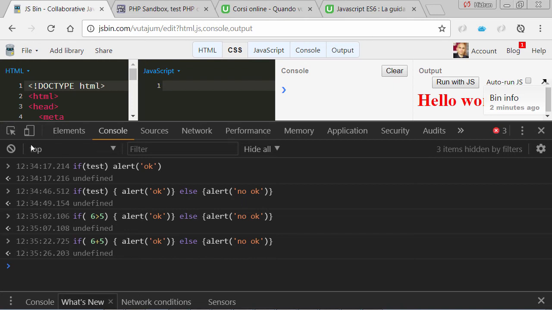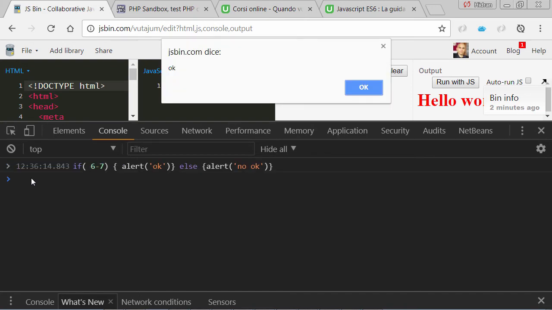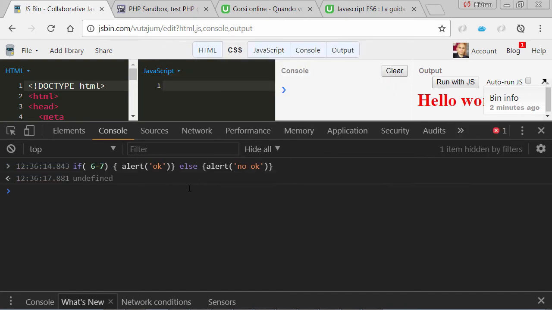Let's see if we put 6 minus 7. You were not programming in C, remember. In JavaScript, minus 1 is not false. Anything that is different than 0 is true. If you want it to be false, you have to put 6 minus 6. It returns 0, and 0 is false in JavaScript.